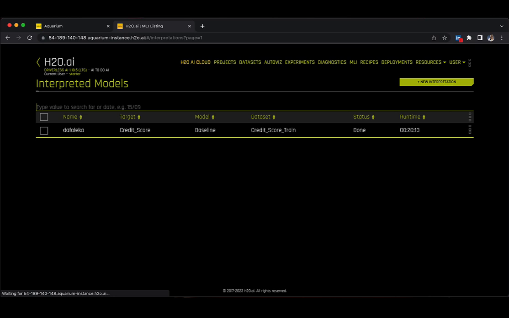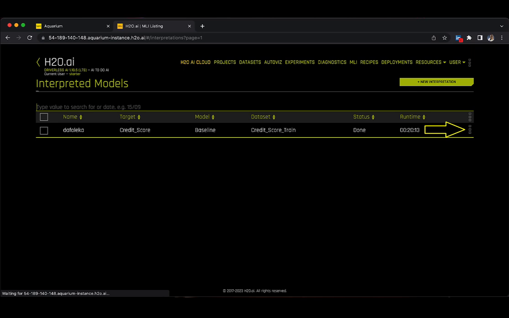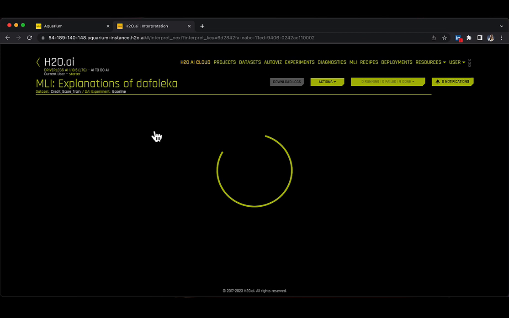Here, I can see the name of the report that was automatically generated. You can rename it by clicking on the three vertical dots on the left side of the report if you wish. I can also see the target, our credit score feature, the model on which the report was based on, our baseline, as well as the status, running or complete, and the runtime. Let's click on our report to go back on the MLI baseline explanations page once again.